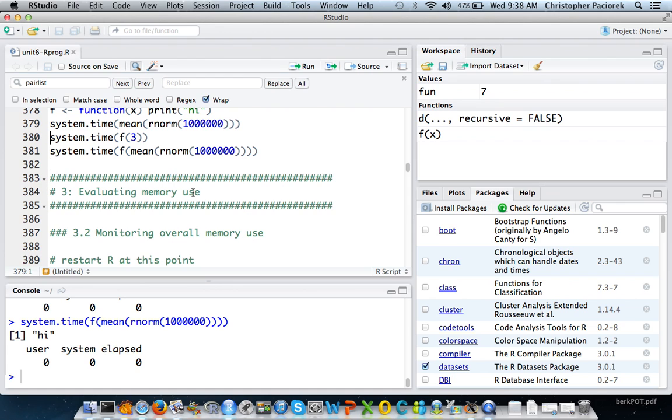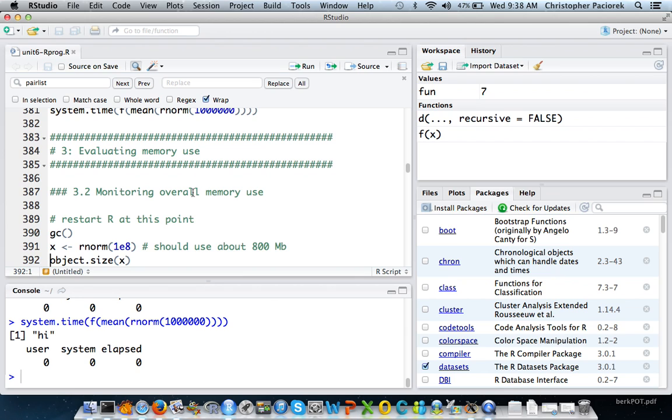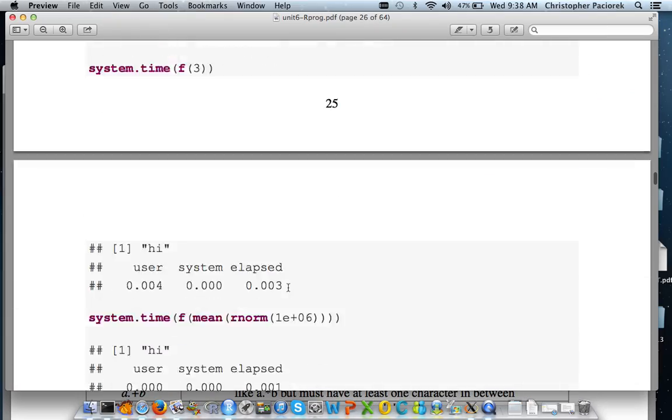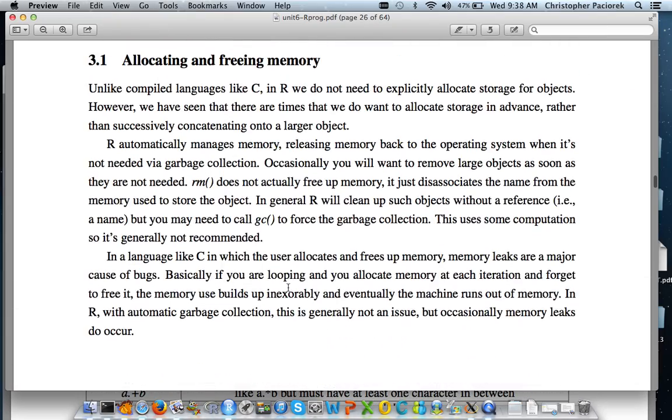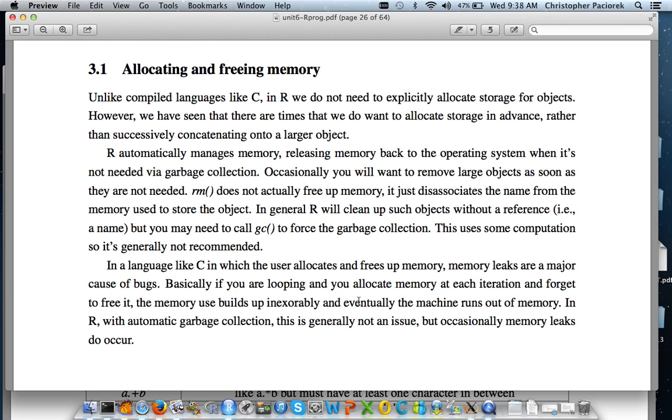Okay, questions about that? All right, so I want to go on to the next piece, which is related in a number of ways, and think about memory use. Let me go back to the PDF.